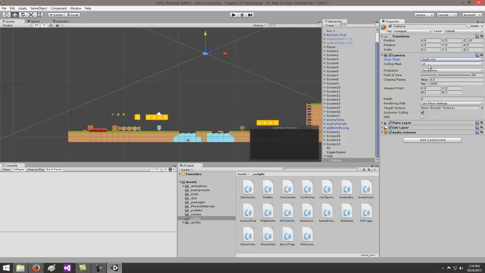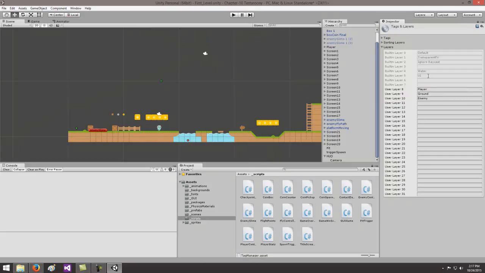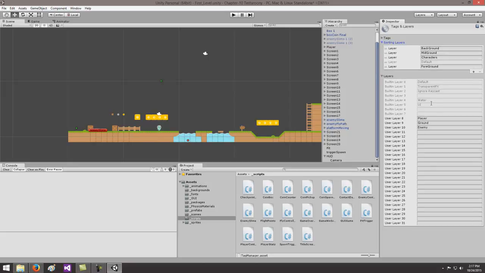Alright, if you don't have a layer called UI, which I do, obviously because I've already played with this, just go into layers, edit layers, and make a UI layer. And if you don't have one, just pop one in there. Actually, you want a sorting layer. No, you just want a regular layer, and name it UI, and you'll be fine.